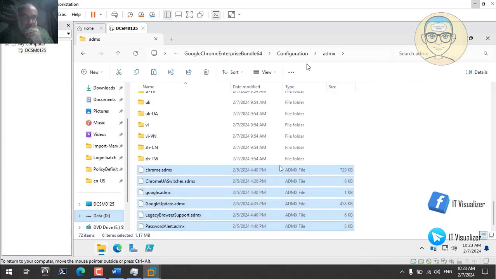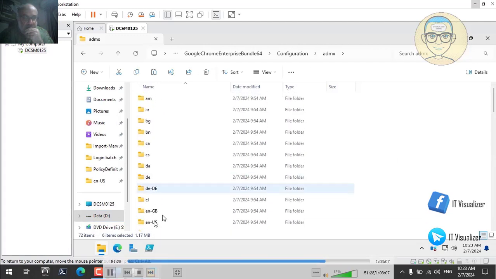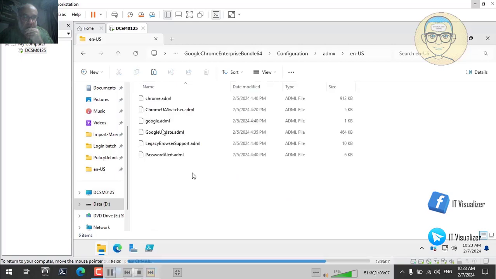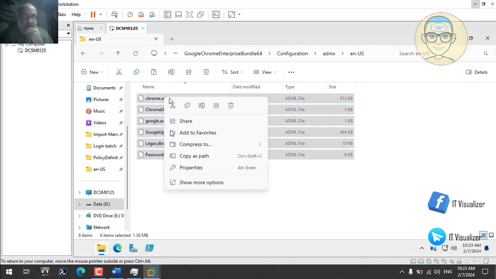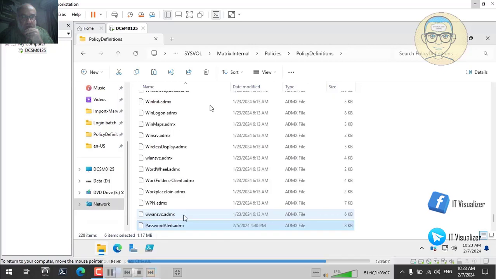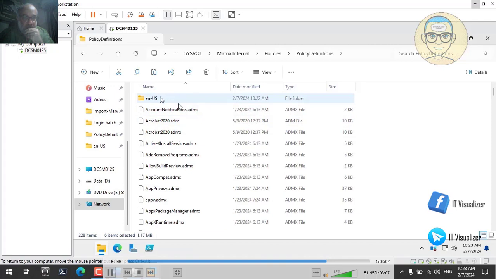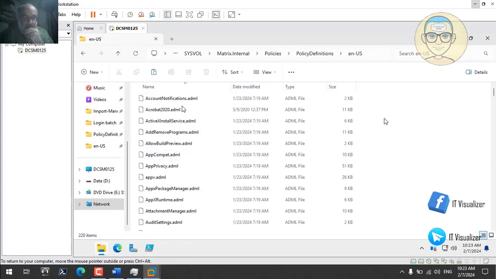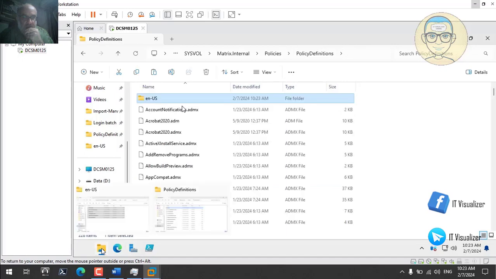So now we can go and see where the ADML files are. If you go up, we'll go to the English, ENUS. Here are the ADML files. We'll copy and then paste it there. Remember again, ADML files are in this folder. This is for the English United States. You will find a couple of folders with languages. So now we have the Chrome. Now we can go and see the other files.